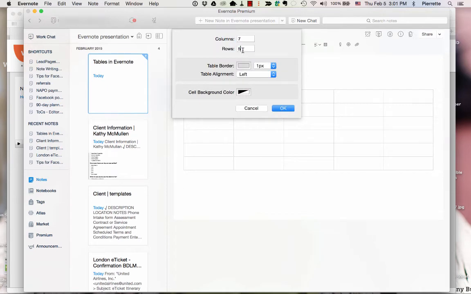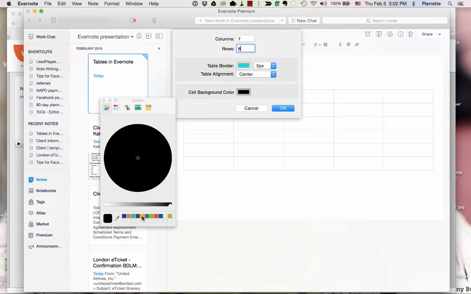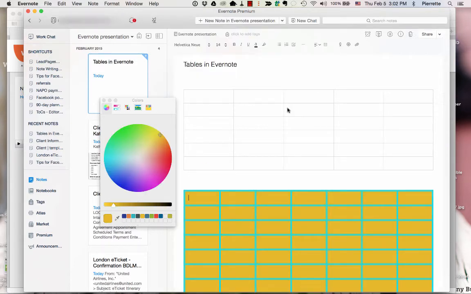Type in a different number of rows and columns, and I can change the color of the border. I can also change the number of pixels. I can change the alignment. Let's make it centered. And then I can change the background color for the cells. So let's make those a nice bright yellow. And you can see how different that table is.